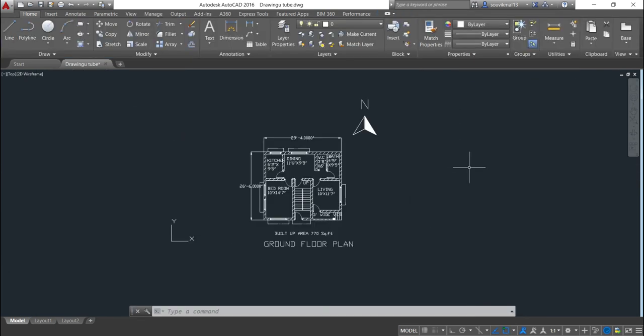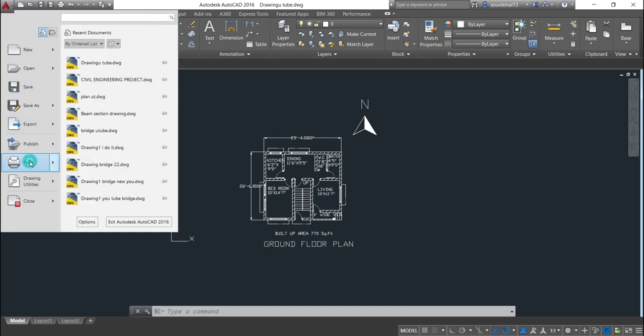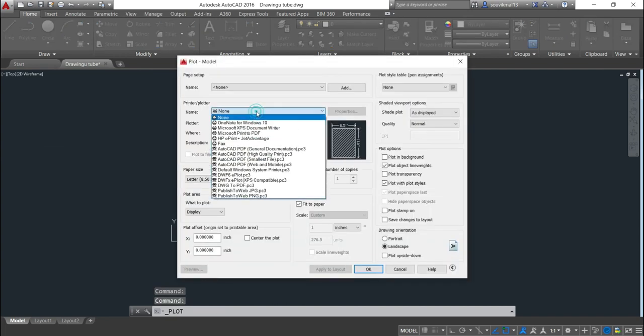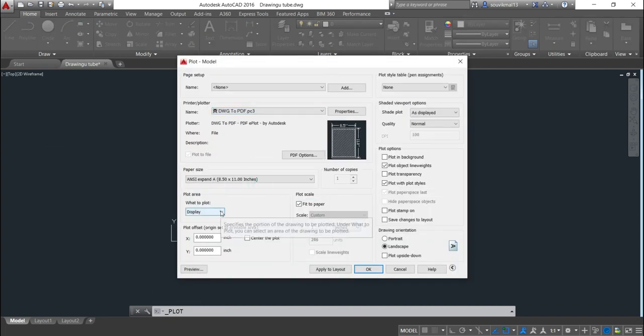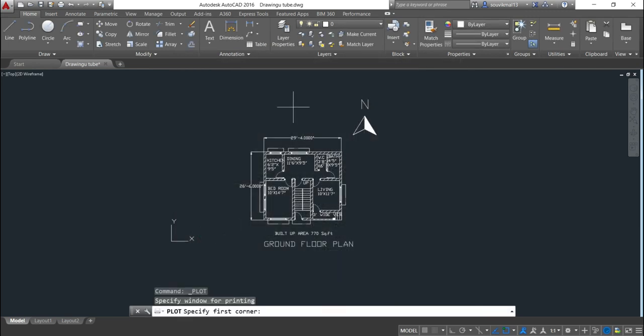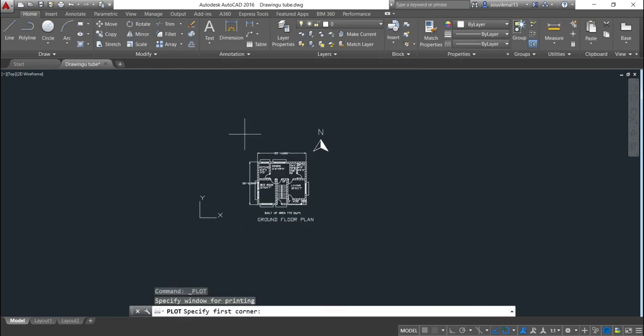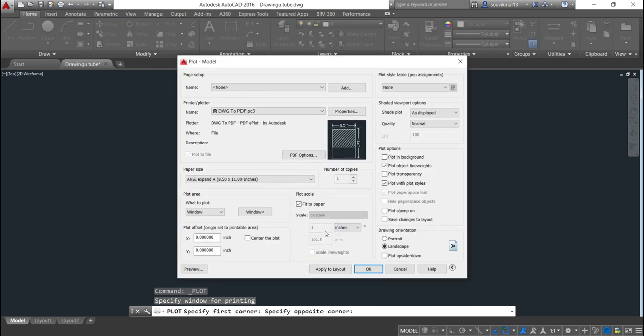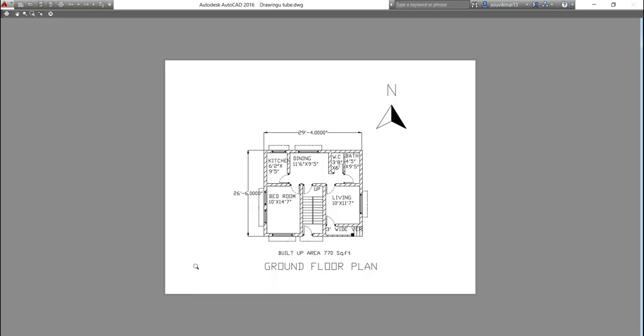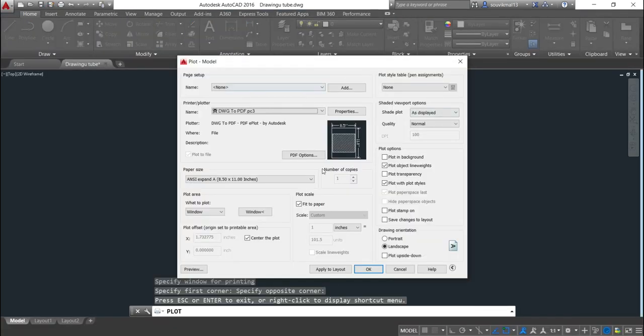Now I will make a PDF of this drawing by simply selecting this and selecting print, select drawing to PDF and choose windows from these options. Okay, here I am clicking on center the plot. I can see a preview of this drawing by simply clicking on the preview button. Now I am making a PDF of this drawing by simply clicking on OK.